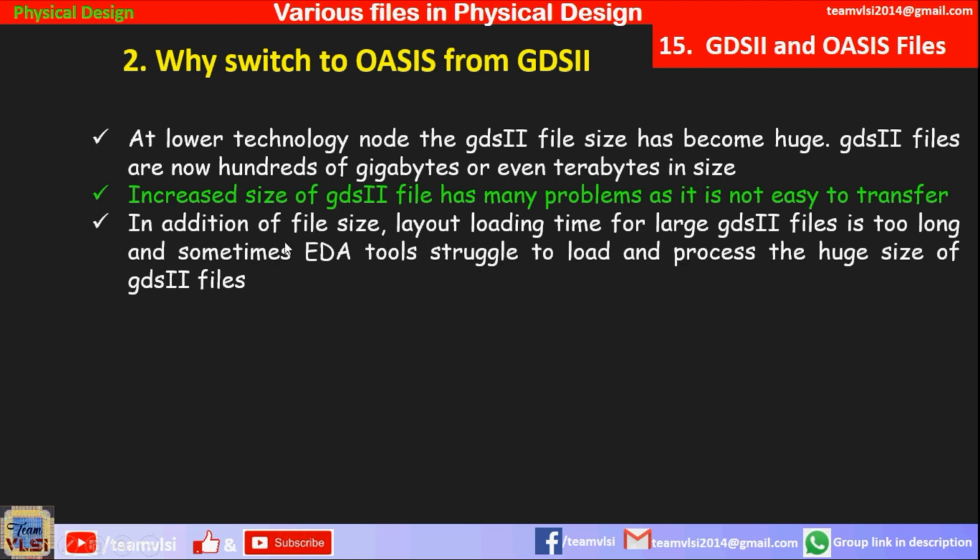In addition to file size, the layout loading time for a larger GDS2 file is too long, and sometimes EDA tools struggle to load and process the huge GDS2 files. So this is the real problem with the GDS2 file. Now the file size has become too huge, and its loading time has become too large, and it's not easy to process such a huge file.